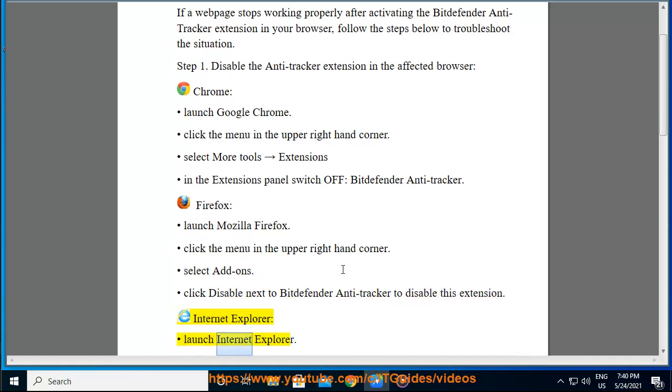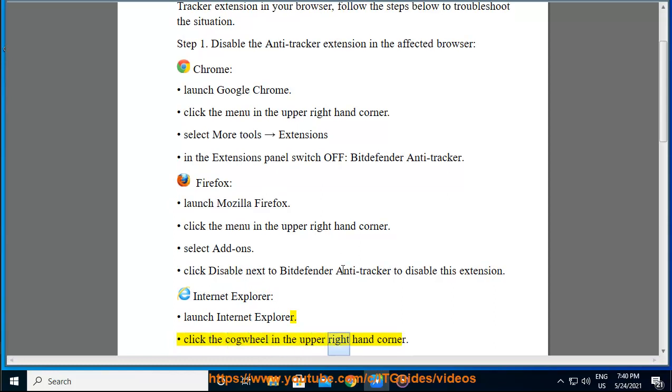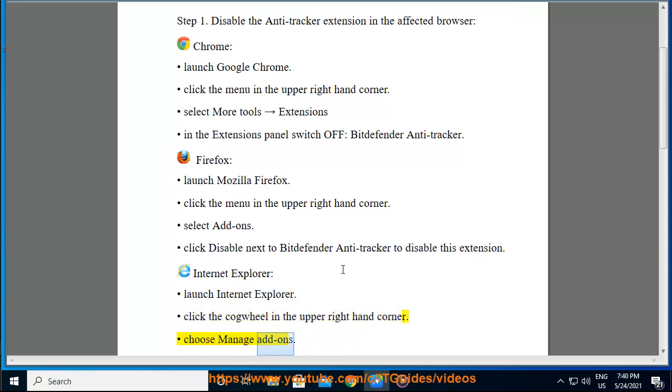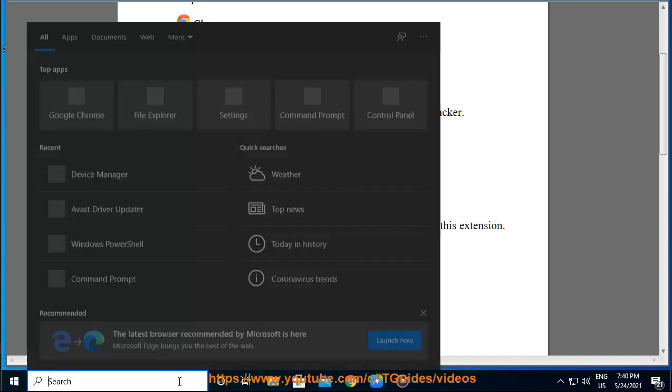Internet Explorer: launch Internet Explorer. Click the cogwheel in the upper right-hand corner. Choose Manage Add-ons. Select Bitdefender Anti-Tracker and click on Disable.